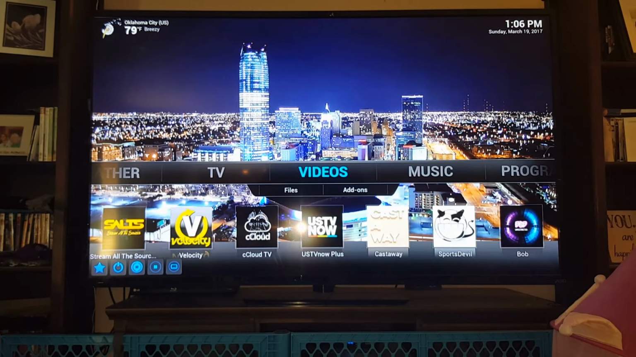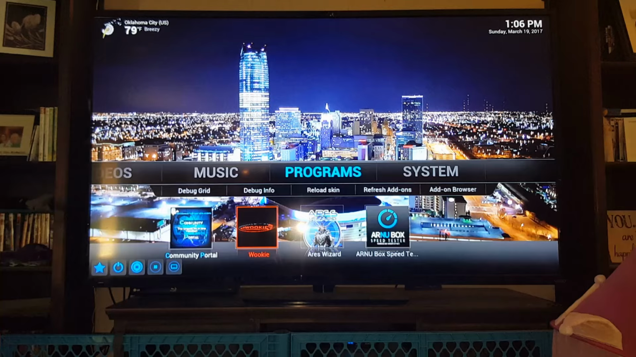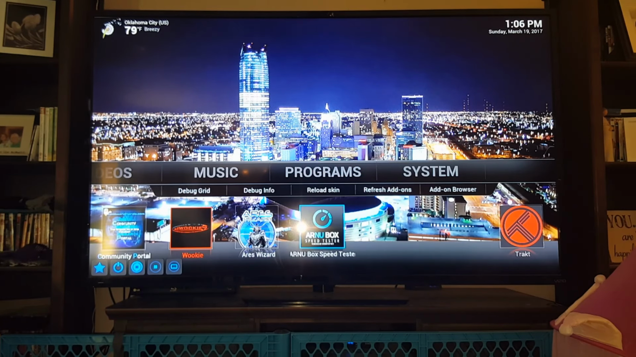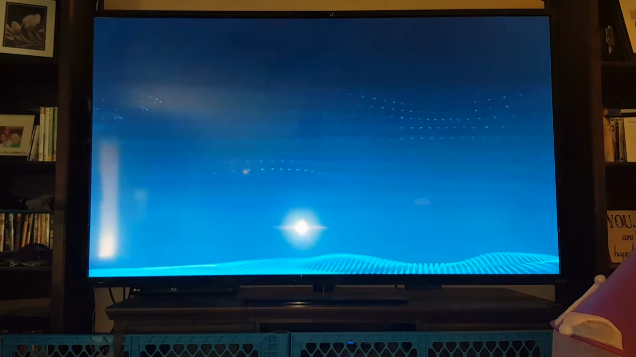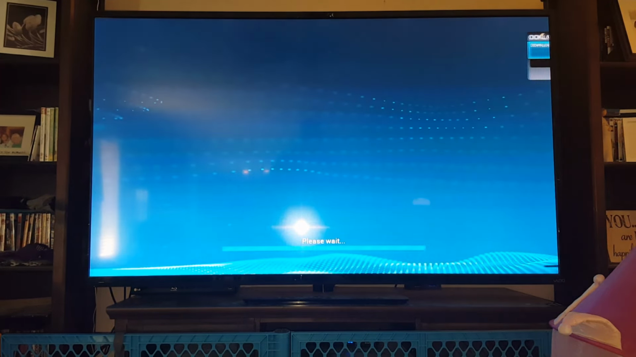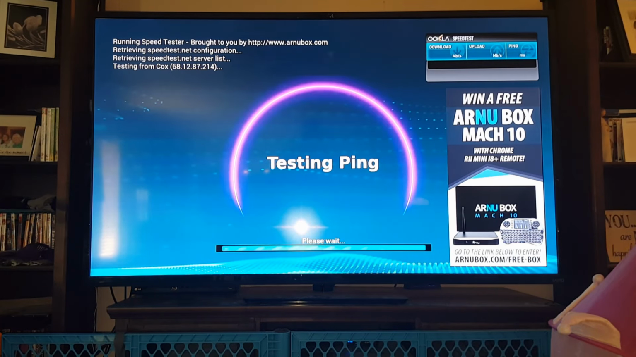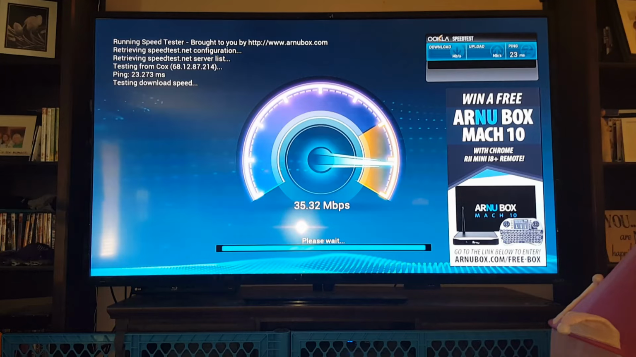The first thing that I'd like to go over, though, is we're going to go to programs, and one of the first things you're going to want to do is test the speed of your stick, just to make sure that you're getting the proper amount of Wi-Fi to your stick so that it runs correctly. What I like to use most often is the Ares Box speed tester, and you'll select that and go run speed test. We'll just wait a moment and let it run its test.